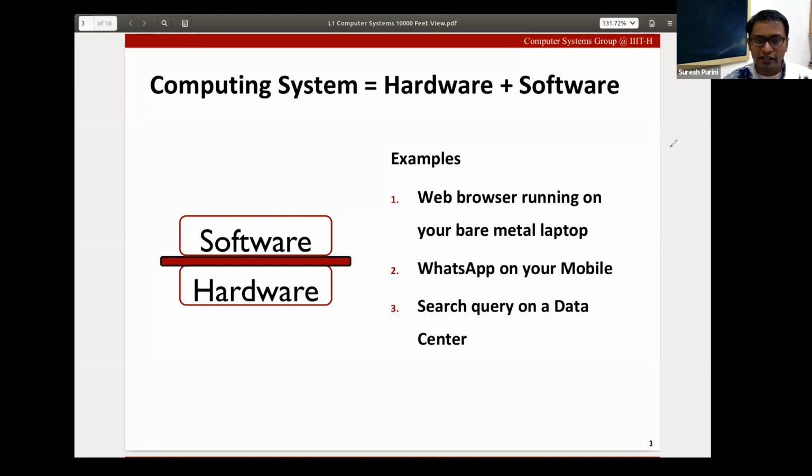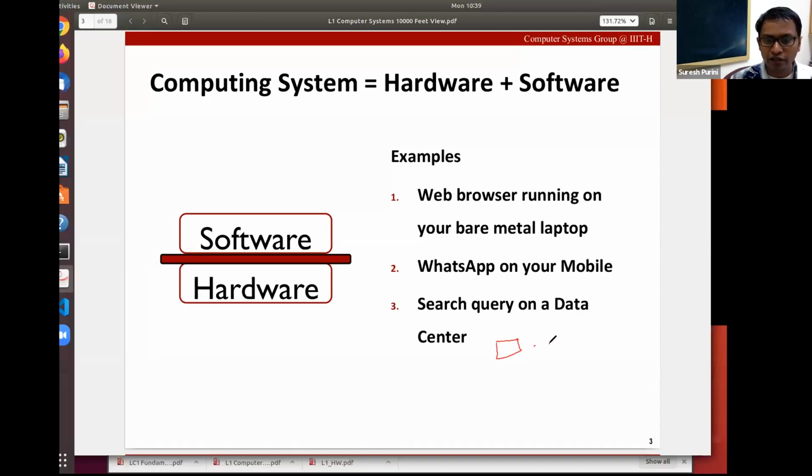And the third example is, for example, you go on Google and you give a search query. What happens to that search query? The search query that you give goes to the Google data center, and it has to search billions of web pages to find relevant web pages corresponding to your search query. In the Google data center there are tens of thousands of machines. Here you are sitting and your search query goes via the internet. So this is the network. Via the network, your search query goes to the Google data center.